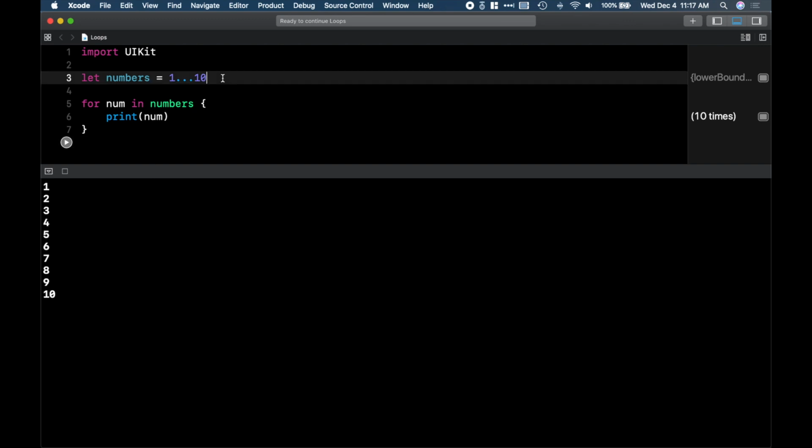So we could change this to 100 if we want. And you'll see it does the same thing, this time from 1 through 100. Now we can change this to be 1 through 1,000, 1 through 1,000,000, whatever we want it to be. We're just going to keep it as 10 for our next example.